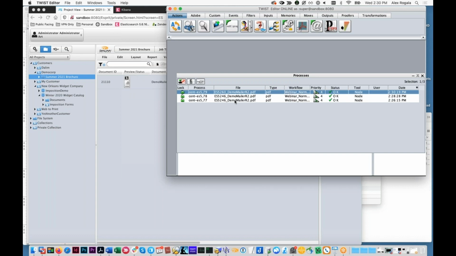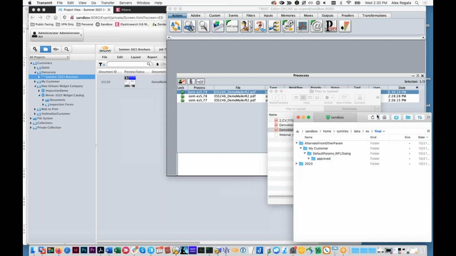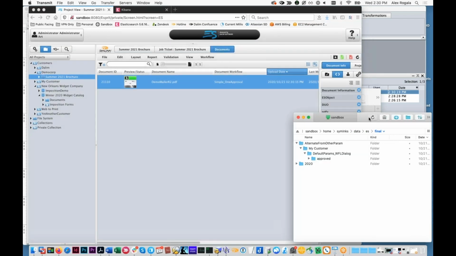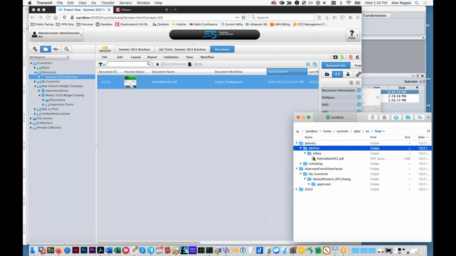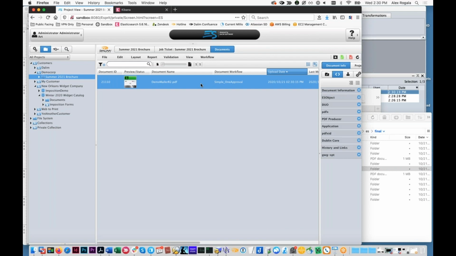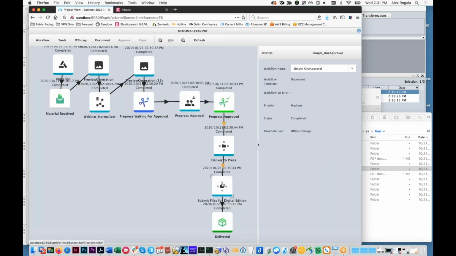So you can see that time it went through, it trapped because we had all the settings for Chicago. But if we look at the delivery, we'll see that I got to approve it before it delivers. You'll see that our high res went to Mr. Print, and our digital edition files went to LithoKing. So you've got a little flexibility there, at least, on how you set these up.